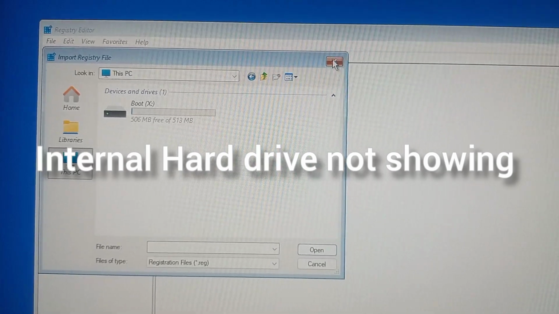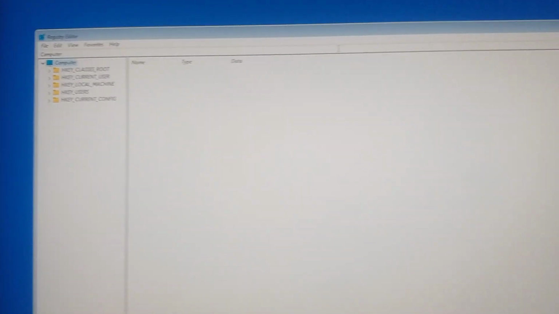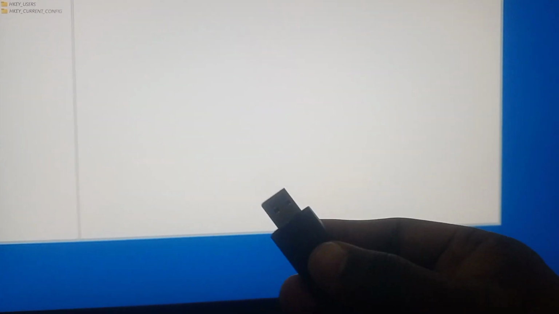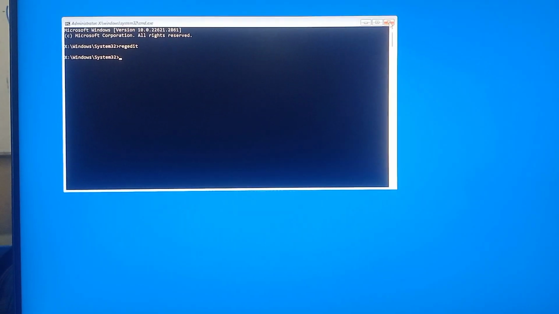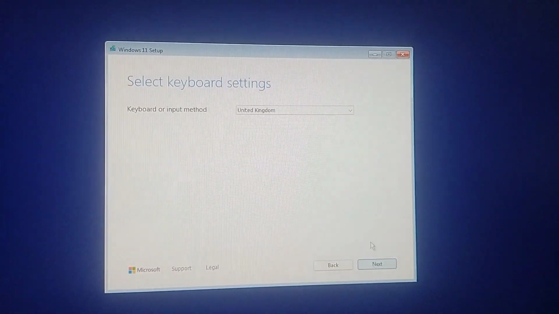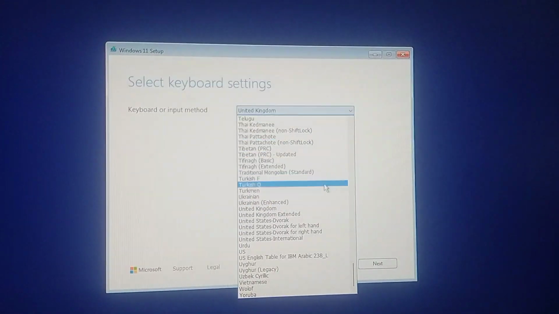Okay, just close everything. If you have a bootable device, any bootable Windows 11 or 10, just insert it and boot it. Restart. If you have BitLocker, don't do this procedure. If you have the BitLocker keys, do this one.